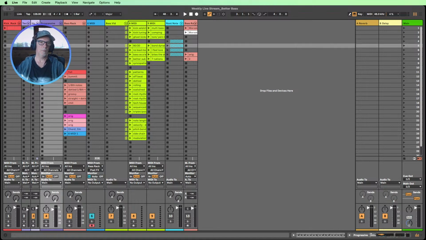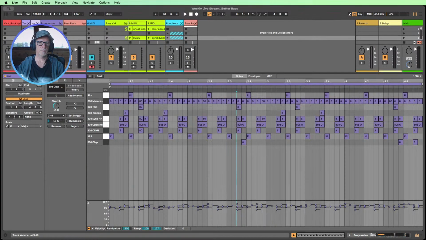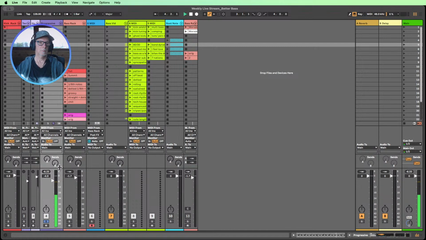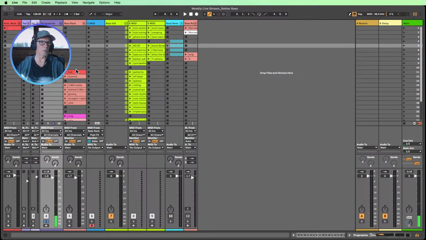So what I've got over on my progressive track is a drum groove, right? I've got a drum rack and I've got this MIDI clip here of 4 bars of drums, kick, claps, hi-hats, all the good stuff. So if we listen to that for a second, we have this. So a nice drum groove going on, right?